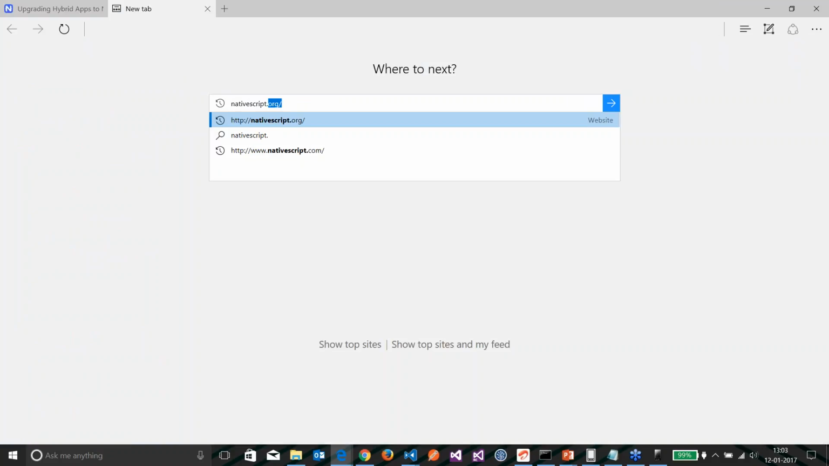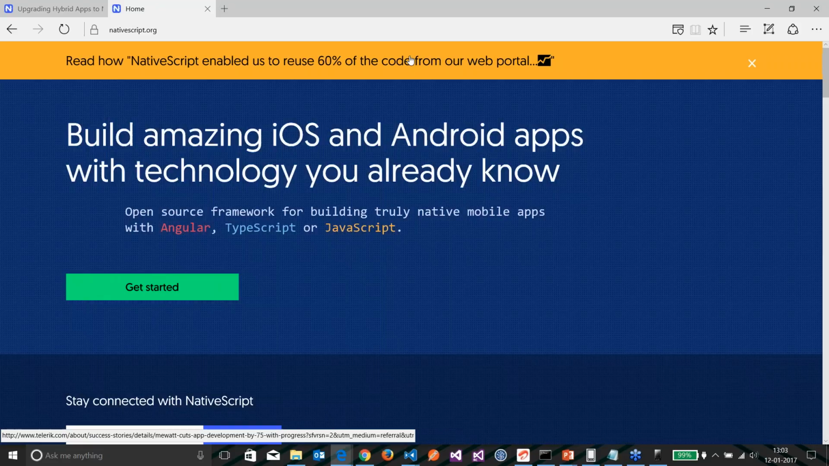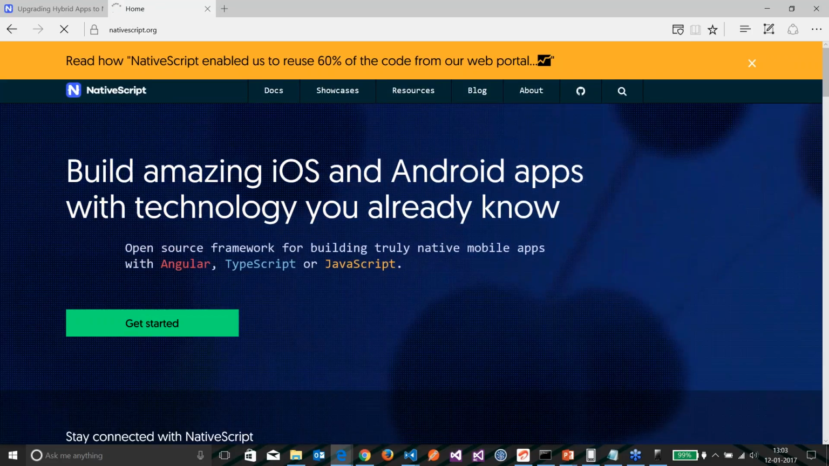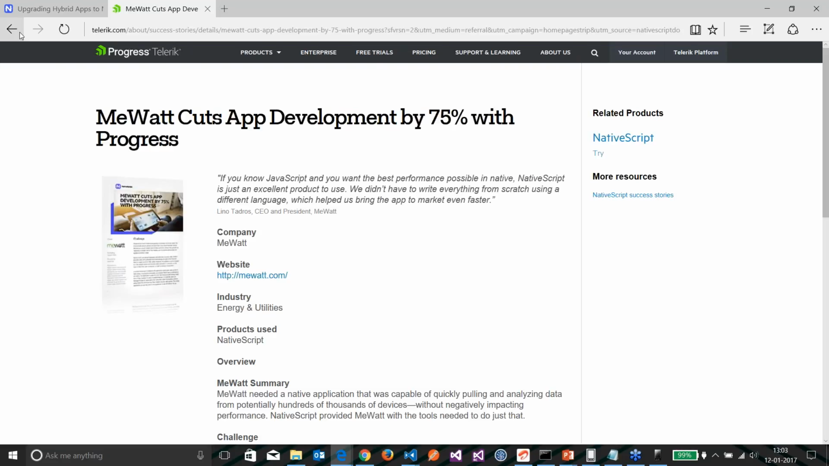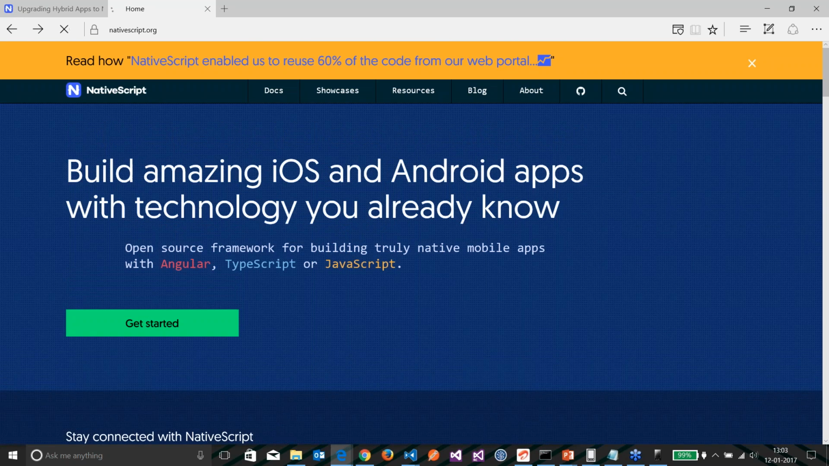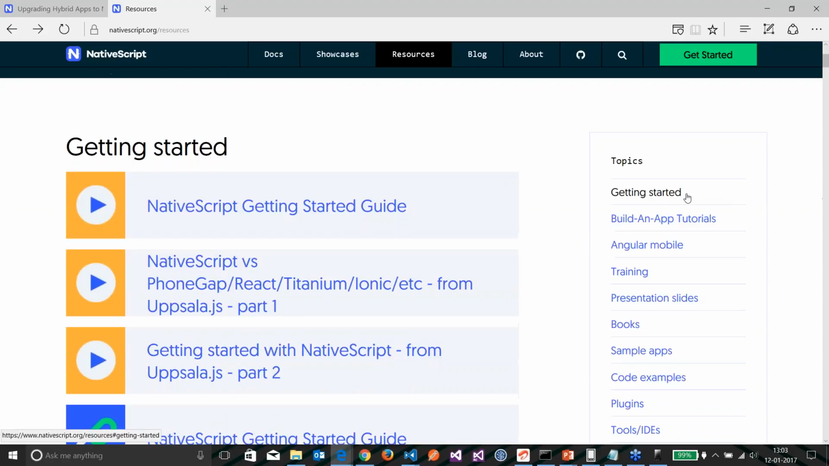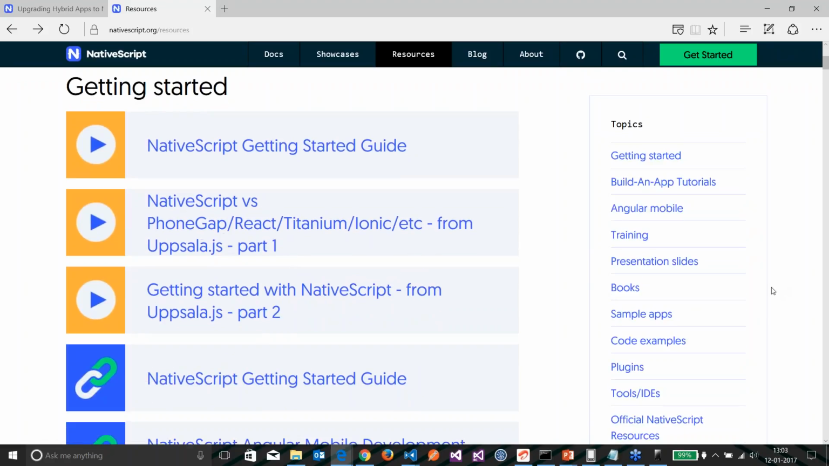What you can do is you can go to nativescript.org, and in the nativescript.org, if you go to the root menu items, there is a resources. So just go to resources. Sorry about that. That's not what I meant to click. Let's go to resources. So here on the right hand side, as you can see, there are different things: getting started, build an app, tutorials, training, presentation slides, books, sample apps, code examples, plugins, tools and IDEs, official NativeScript resources. You will be able to get everything that you want to know about NativeScript.